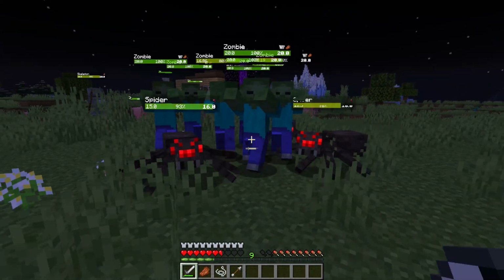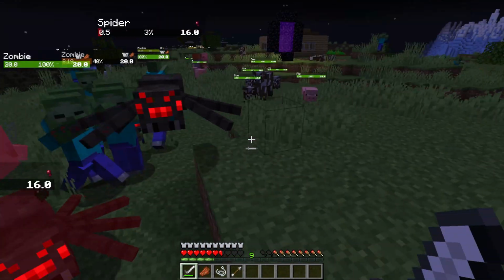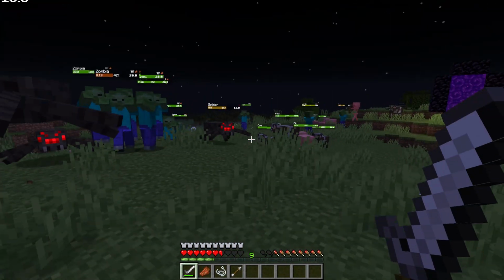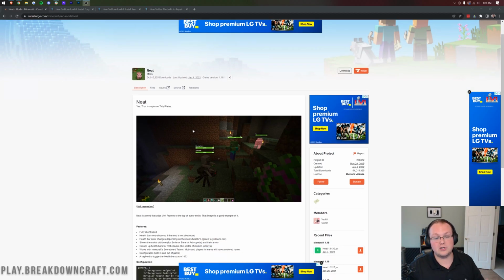For example, smite or bane of arthropods or something like that, in addition to the armor that a mob may have. For example, armor on a zombie. So all that is possible with these health bars, and this is the simplest and most lag-free health bar mod out there, and the mod is called Neat Mod. So this is the mod right here on your screen that we're going to show you how to get.